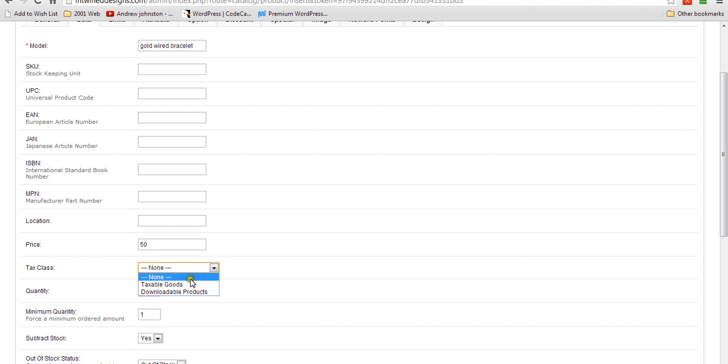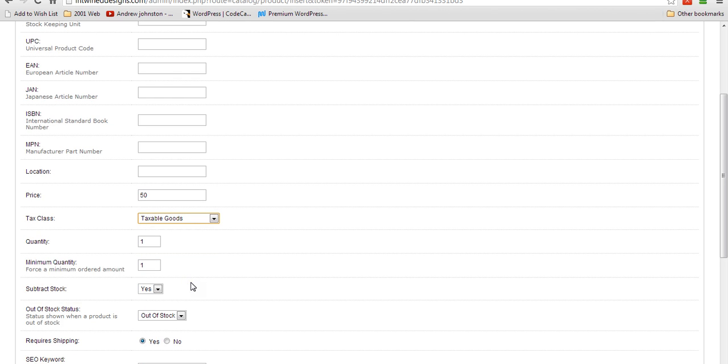Tax class, this is, again, down to your state or your country, whether it's actual taxable goods or a downloadable product. You can select none for this. Normally within the US, you would put taxable goods, and then you can apply the rates later. Quantity, this is how many of this item you may have. In this case, it's a one-of-a-kind piece of jewellery, so we're going to leave that at 1. If you had 10, you could put 10.